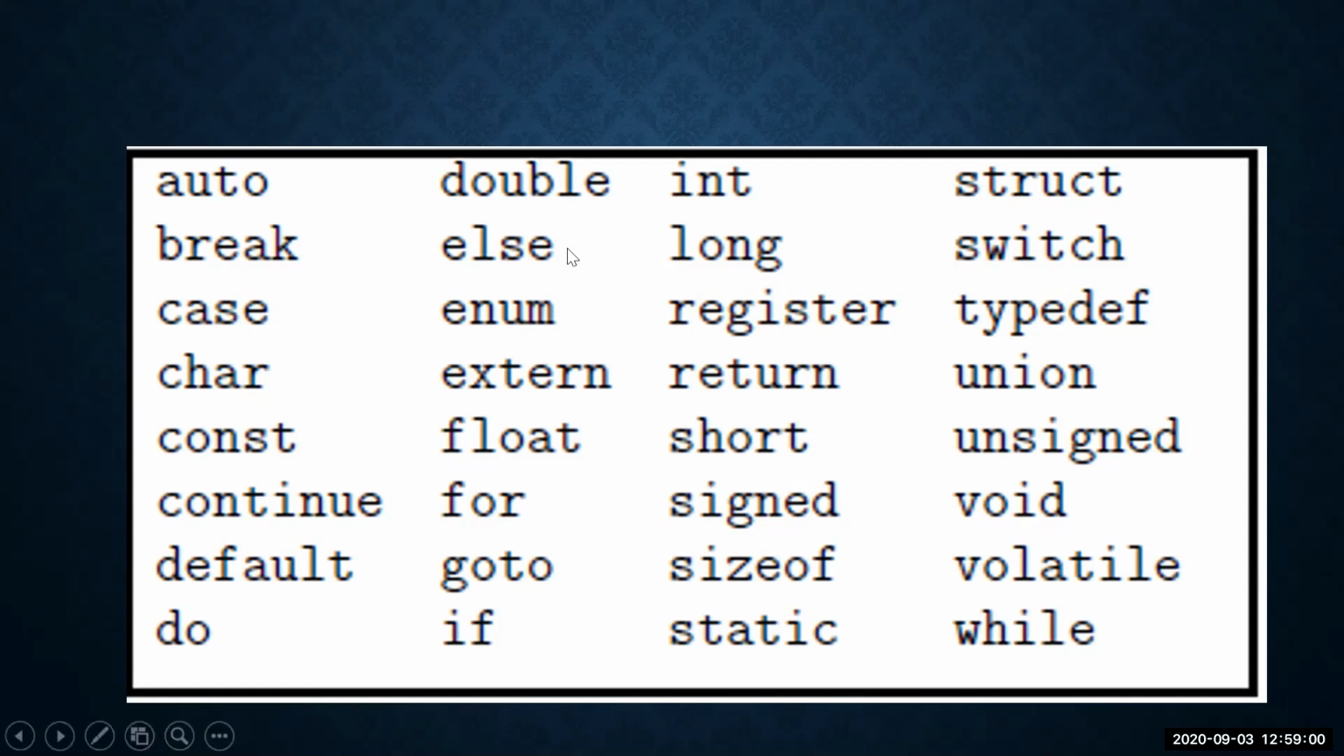We can't use these words as an identifier. If we use them, our compiler gives a list of errors.